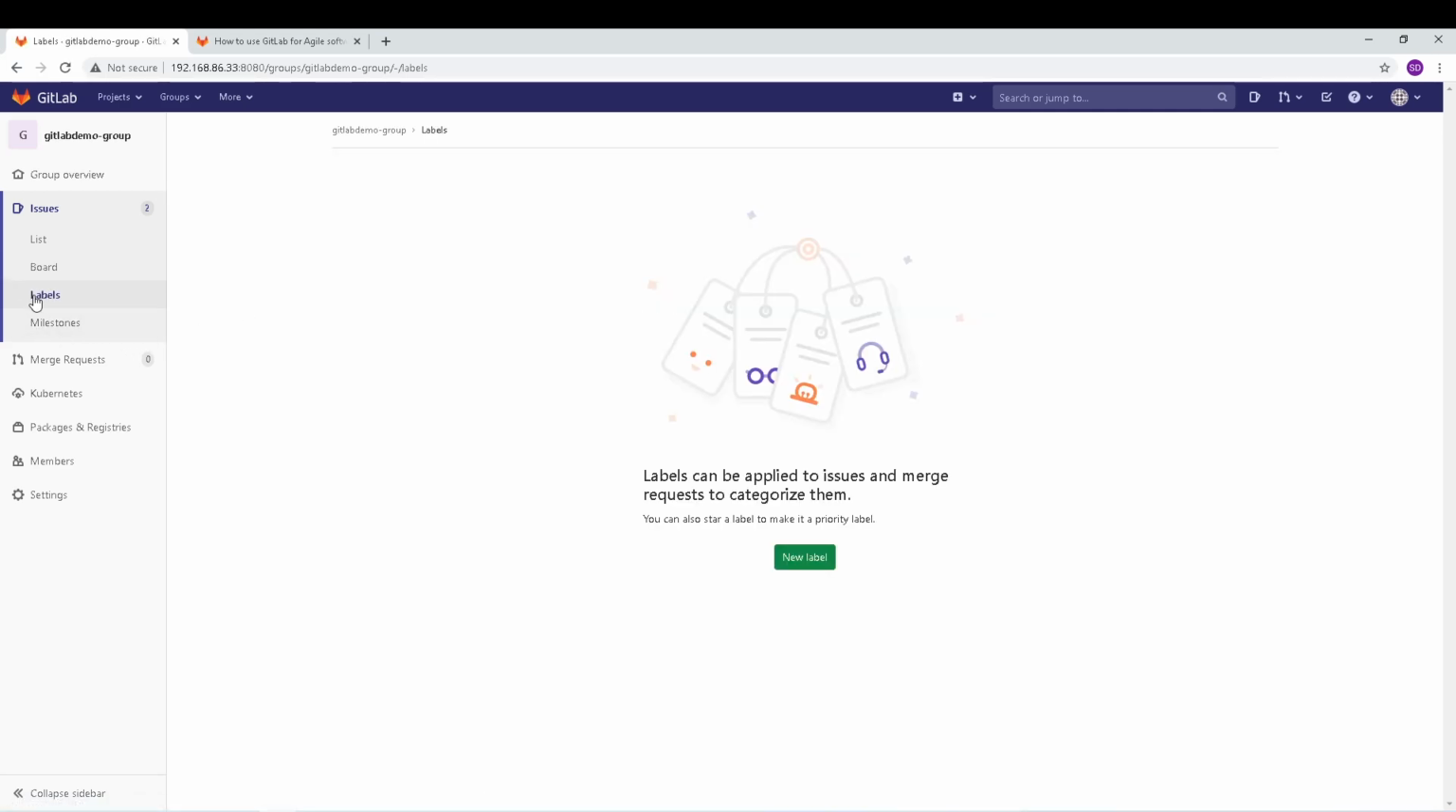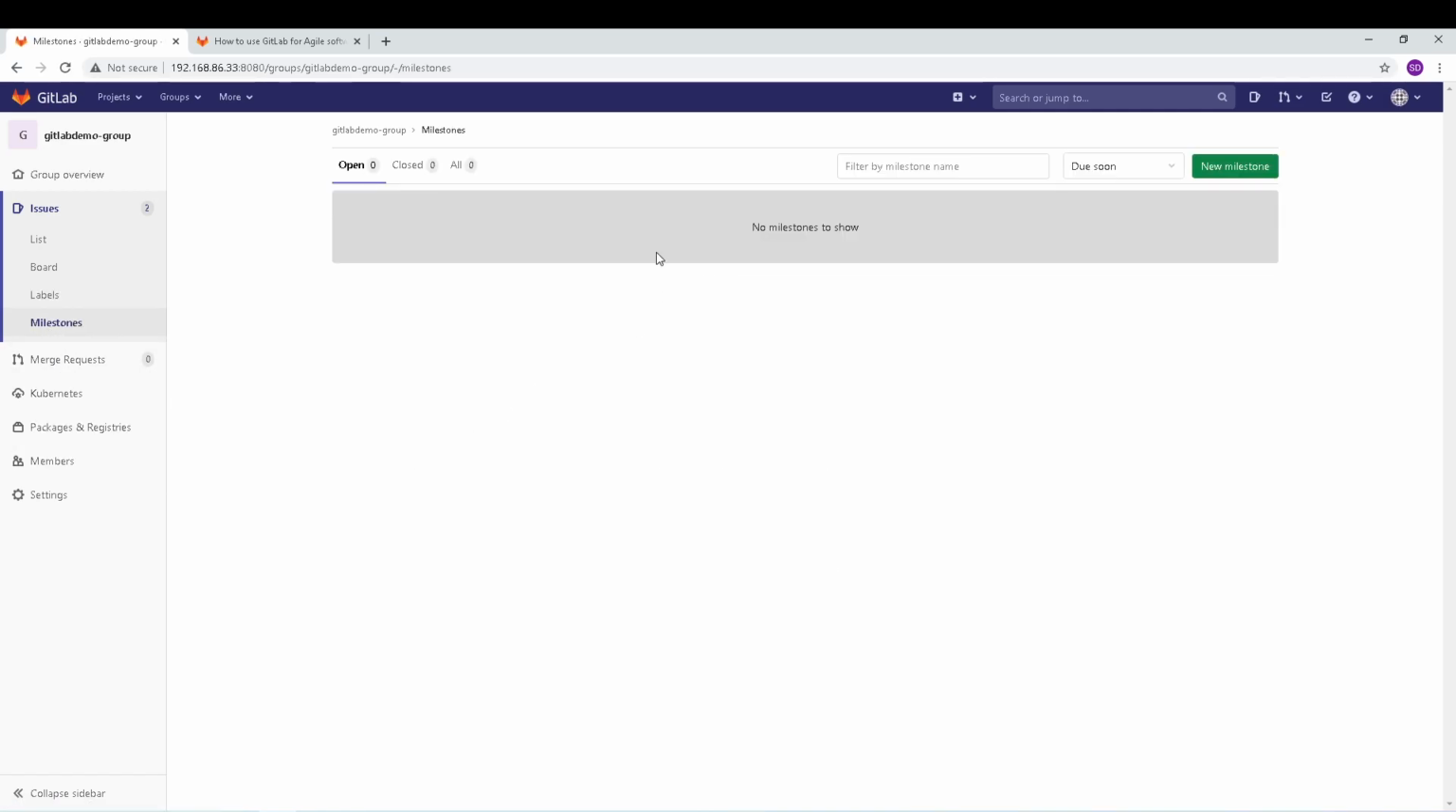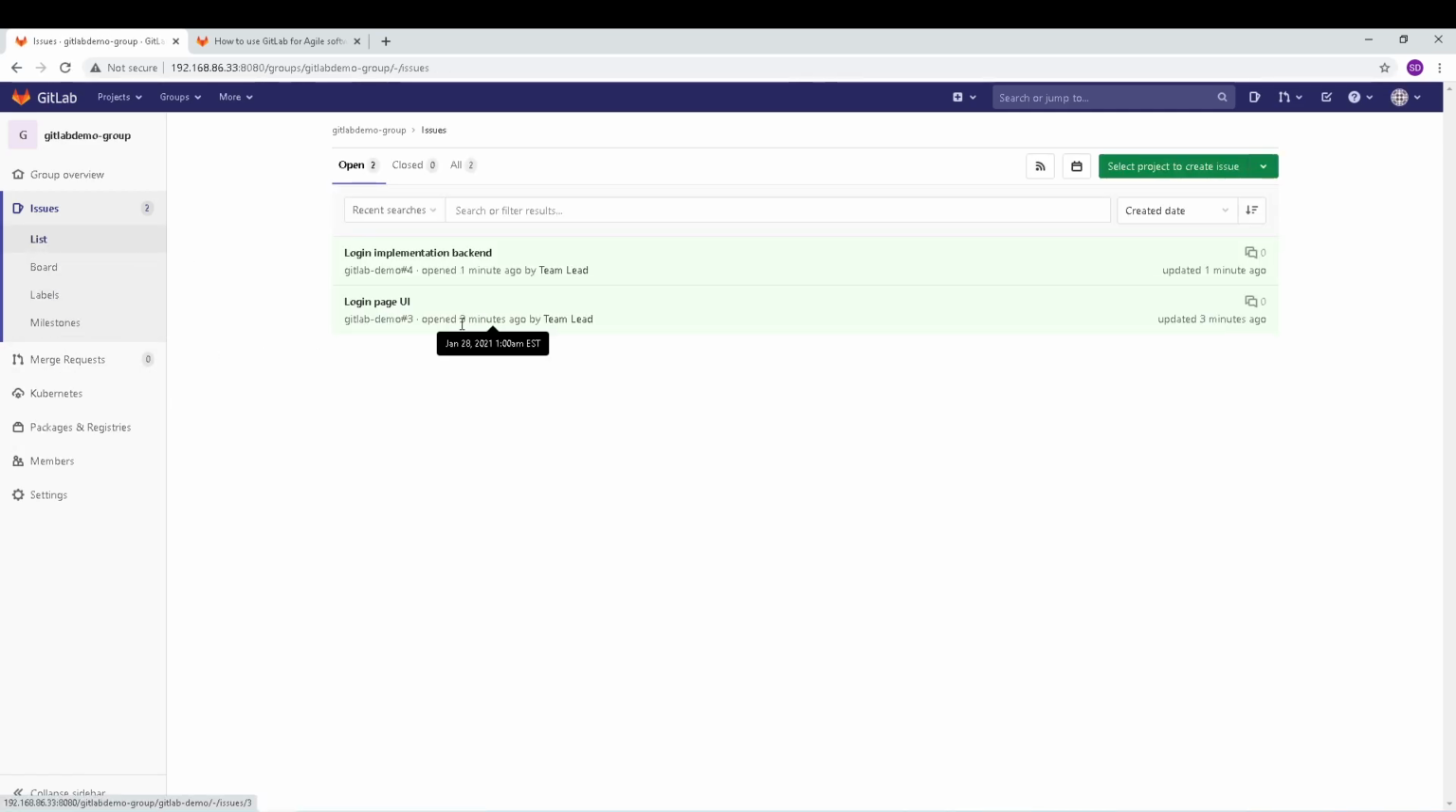Did we create labels at the group level? I think we did, right? So why doesn't it show them? Well, let's see what's going on. But for now, I think we are focused on creating issues, right? So you can see that we created the issues. Next, let's go to that issue.